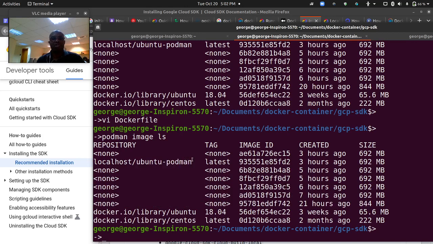Okay, I could destroy this and create a new one. Let's see how that will be done. Maybe I'll make this video a bit short. Making a video short doesn't necessarily mean that the process will be short. When you are building an image from a Docker file, it can take a bit of time.